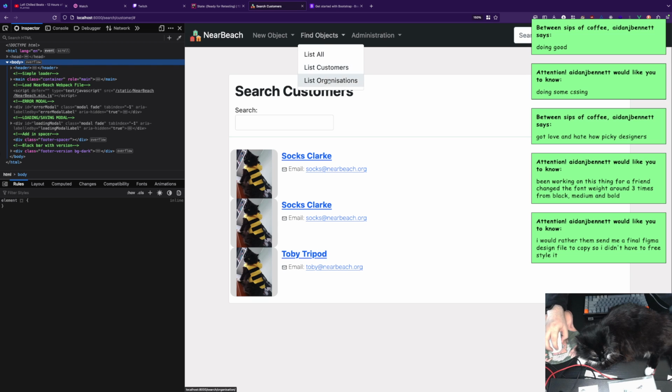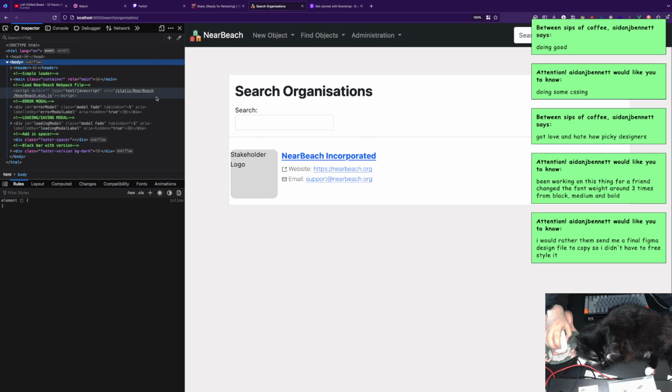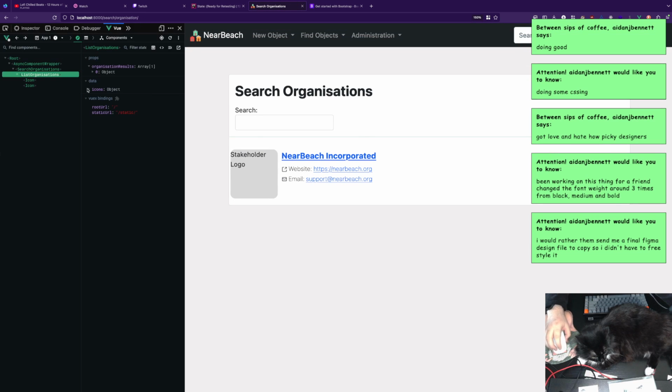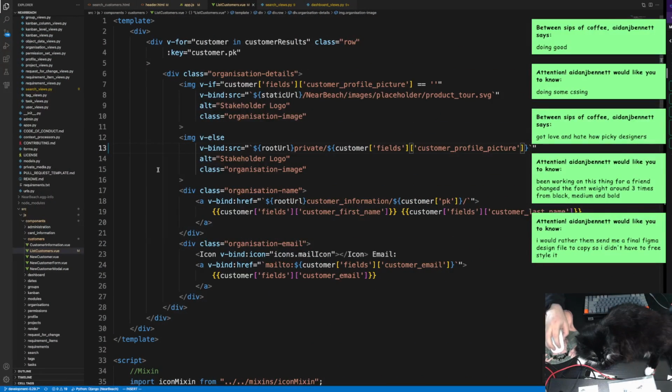Now we've also got to do the same thing with organization. So list organizations, I think that would be, if we go in here, list organizations. All right, cool. That's a quick, easy fix.